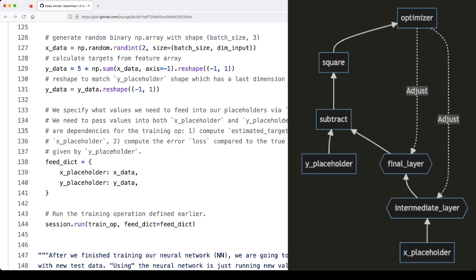The batch of examples and labels is fed to the placeholders. The intermediate layer uses its weights and biases to generate 12 outputs from the placeholders. The final layer uses its weights and biases to generate one output from the outputs of the intermediate layer. The output of the final layer is subtracted from the labels. The result is squared. The optimizer calculates the gradients of the result with respect to the weights and biases in the intermediate and final layers and adjusts them to minimize the loss.